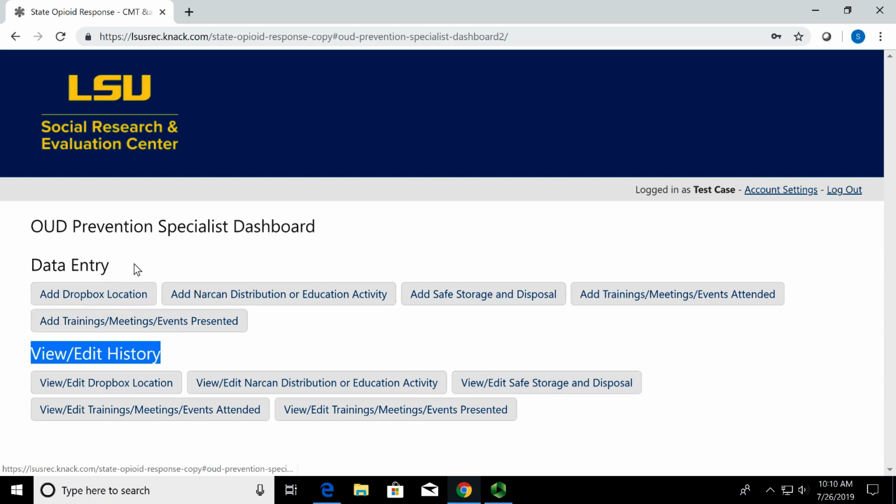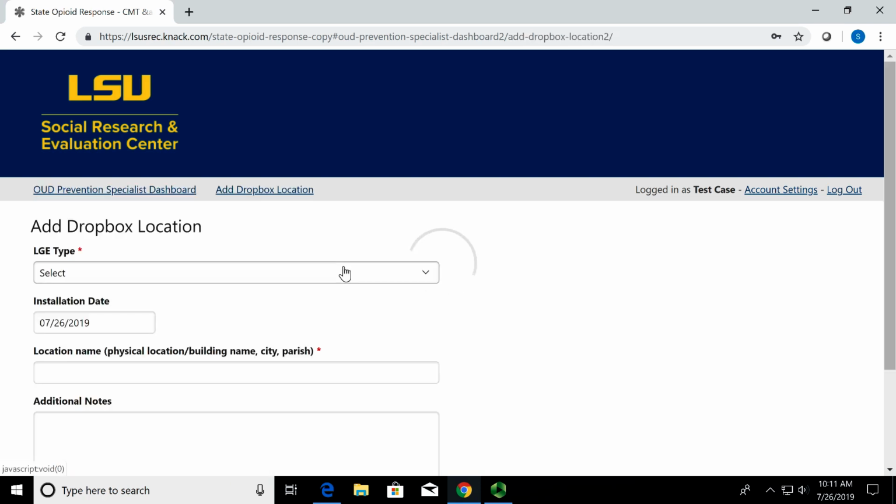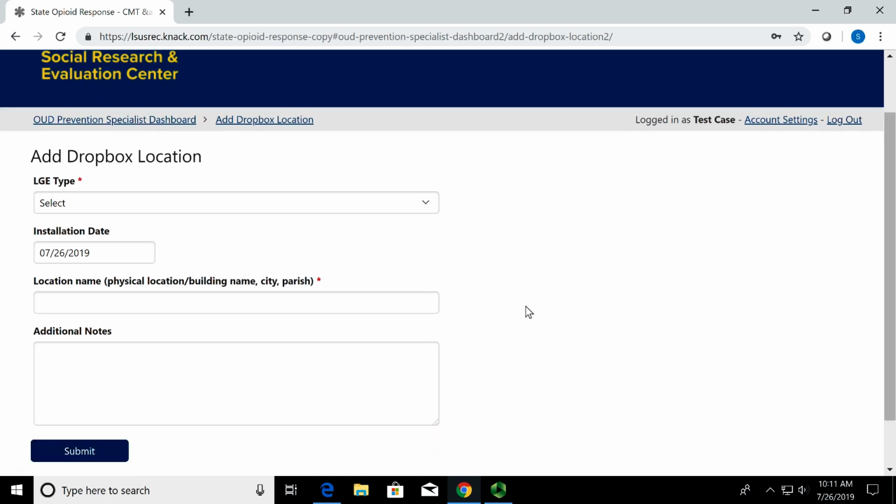For example, you can add a new Dropbox location here. You can view or edit a Dropbox location here. Safe storage and disposal can be added here, can be viewed or edited here. Okay? And that should be clear why that's the case here in a minute. But let's go through the add Dropbox location to give you an example of how to use and enter data into the system. So we click that button for this form, and here you see a place where you can enter in a new Dropbox location.